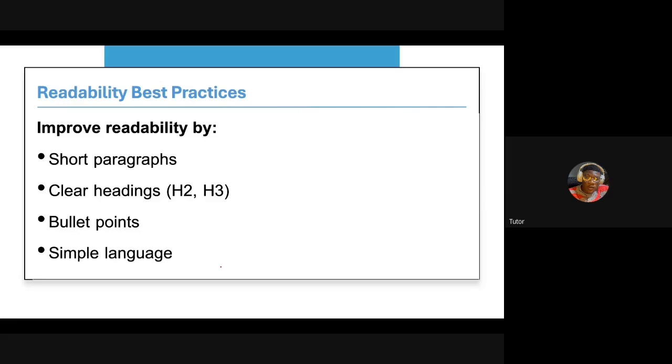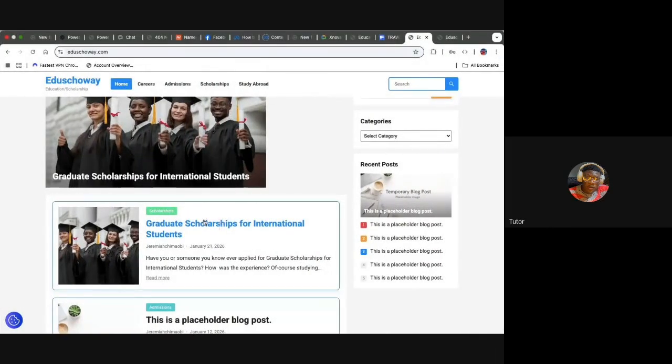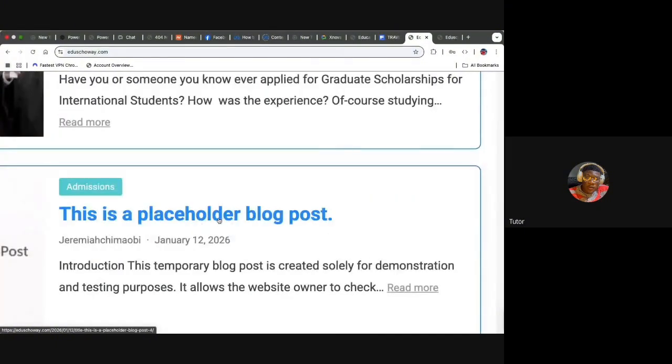Now, readability best practice: how to make everything on your site readable. First of all, short paragraphs. That's very important. Don't use a long paragraph. Now, clear headings, H2 or H3. What we mean by the headings are all these. These are the headings, you can see it here.